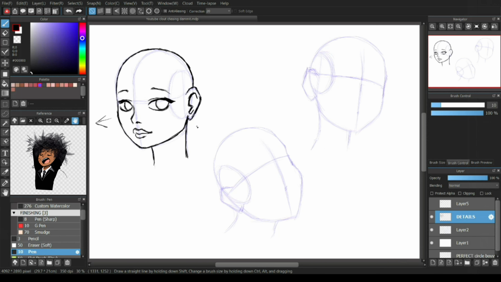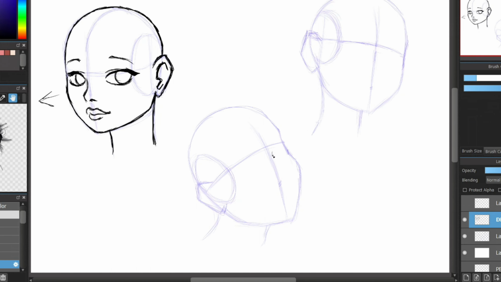Now for our second example. As usual, I like to start with the eyes at the edge of the face. We want it facing this direction.